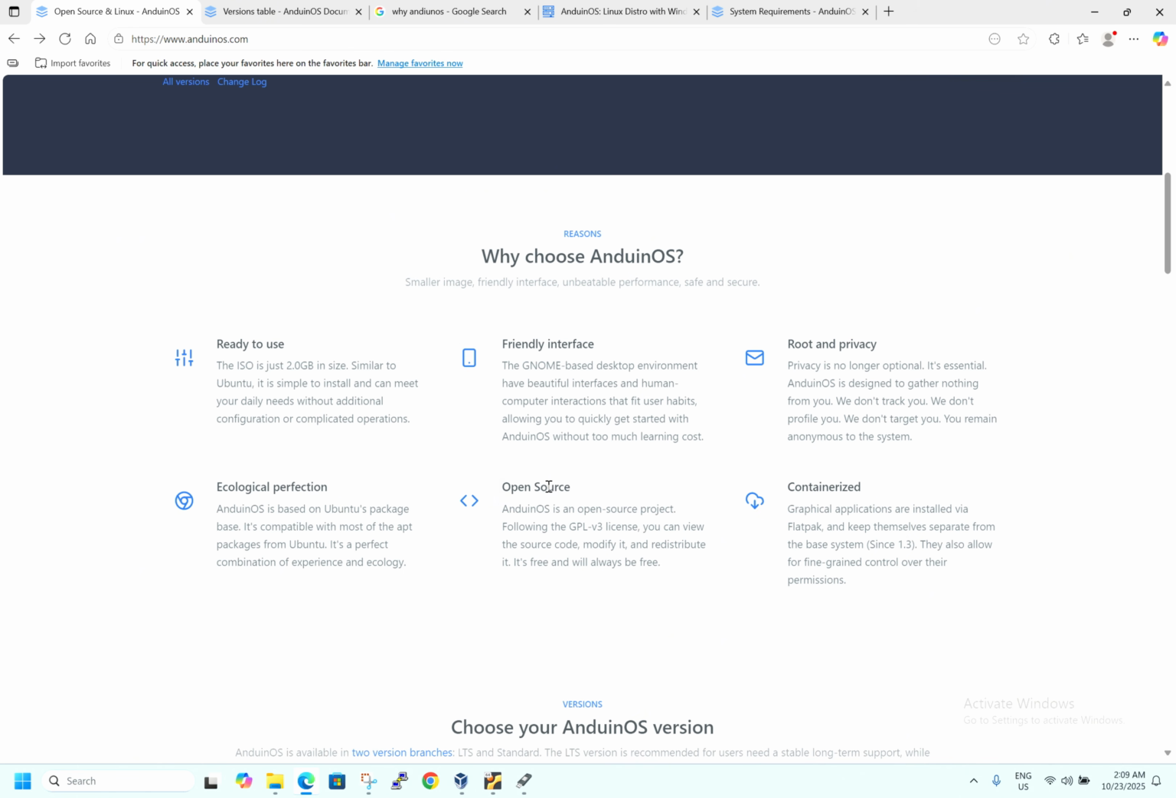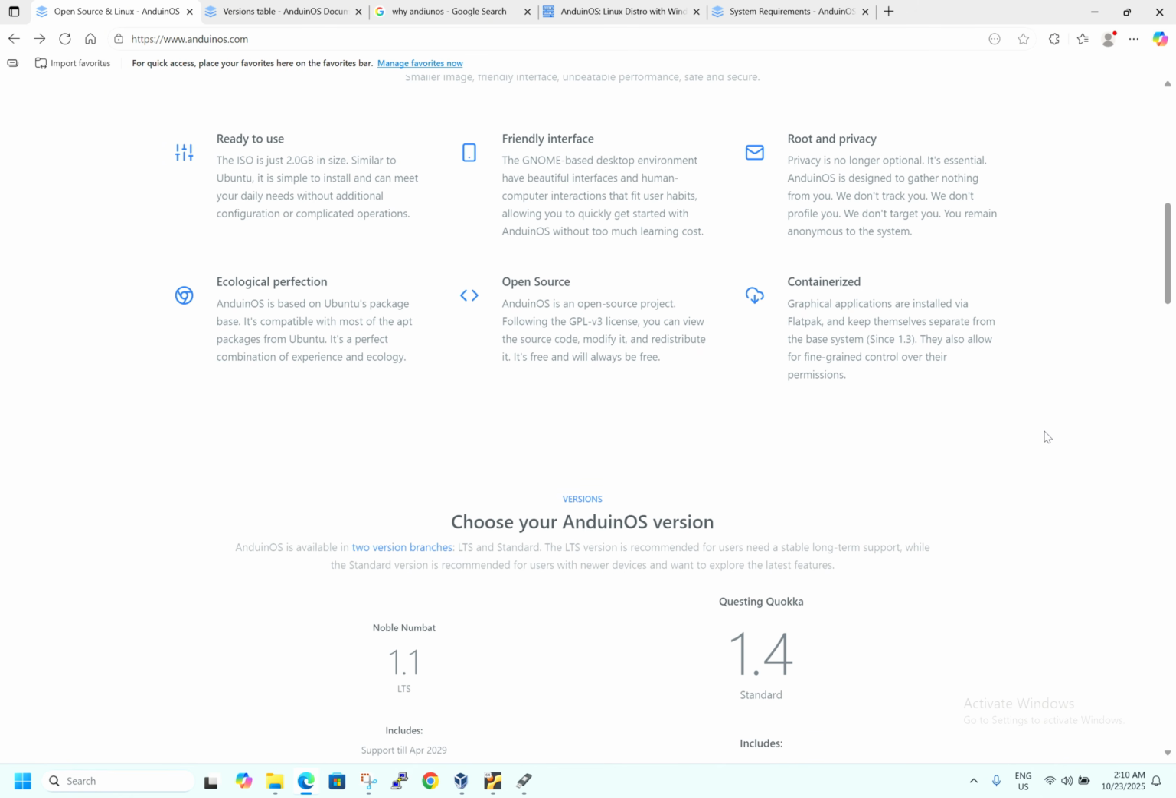Ecological perfection, it's open source, with a friendly interface. The GNOME-based desktop environment has a beautiful interface, as this is derived from Ubuntu 24.04, which is the LTS version. I will show you the versions which are available. It has root and privacy. Privacy is no longer optional, it's essential. AnduinOS is designed to gather nothing from you. We don't track you, we don't profile you, we don't target you, you remain anonymous to the system. This is the main aspect of this operating system.